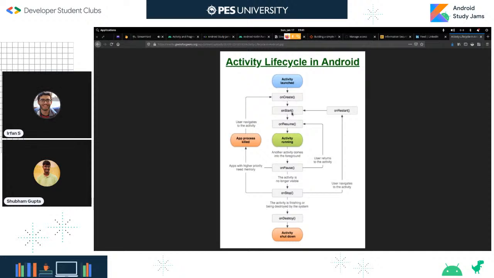After onCreate, it calls onStart. So onStart and onResume, both of these have a complicated relationship. You can guarantee that onCreate is called every time an app is cold started. What do I mean by cold started? By cold started, I mean that the app does not have an instance of it running.